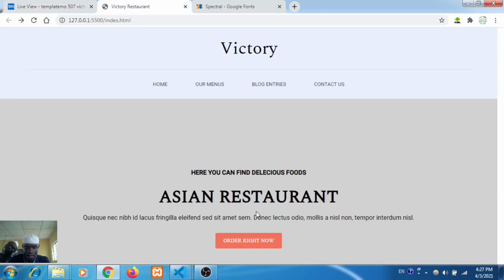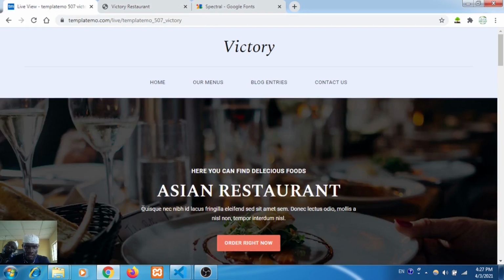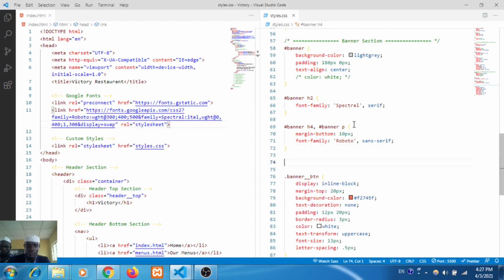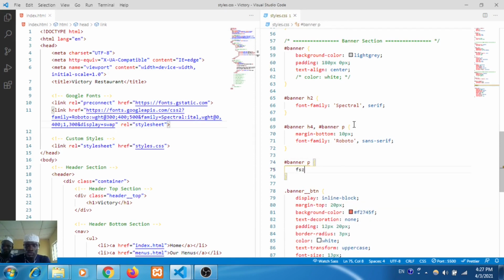Another thing is this paragraph tag. As you can see here, it is in 2 lines, and the size is big. Let me reduce the width of that paragraph if we're able to do that. And also the font size, I think this should be 14 or 13. Let me reference the paragraph, banner P. So font size of, let's say, 14 pixels.